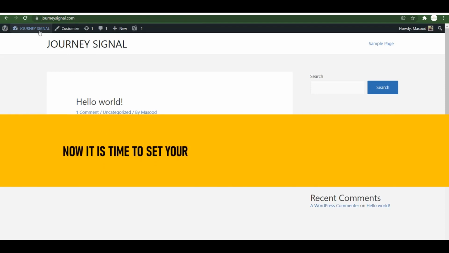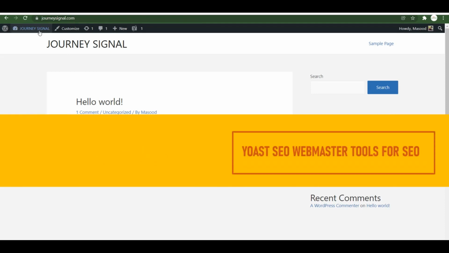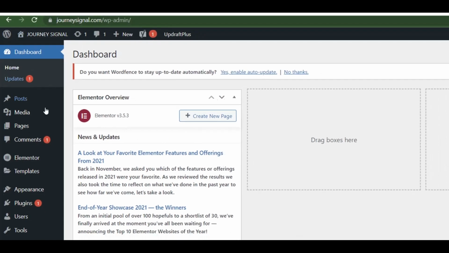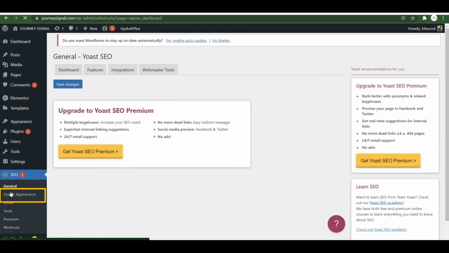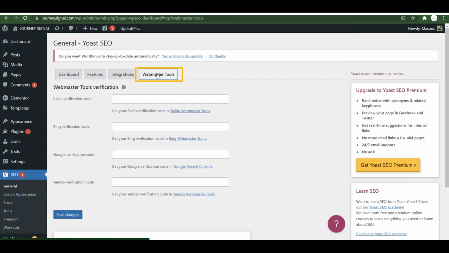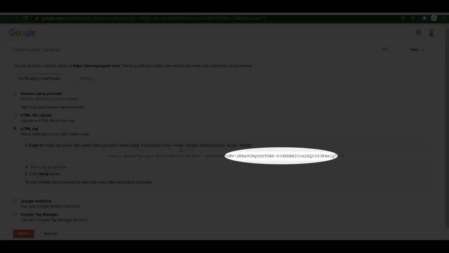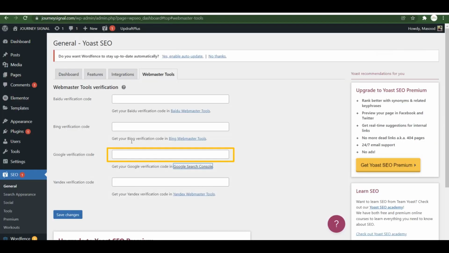So now it's time to set up Yoast SEO webmaster tools for SEO. It's very much important. This is another method for verification. So you can go to Yoast SEO and go to settings and go to webmaster tools. So you have to enter your Google code here. To do that, you can click on the search on Google Search Console. It will take you to this page. Now you can click on the HTML tag and you can copy this tag. So once you copy, paste it here and click Save Changes.